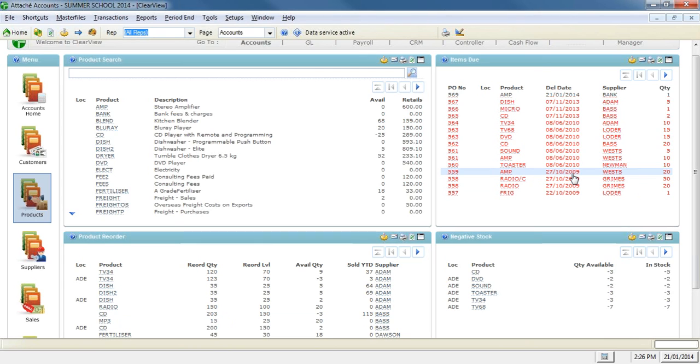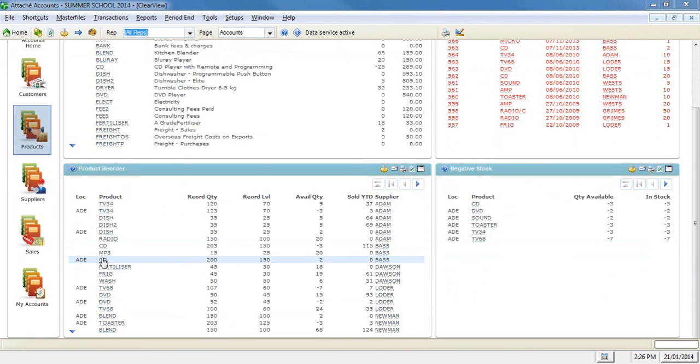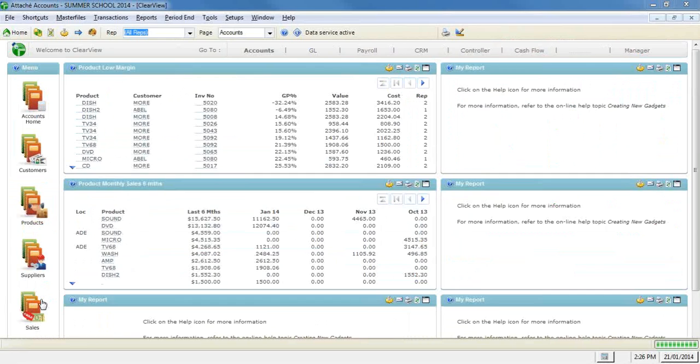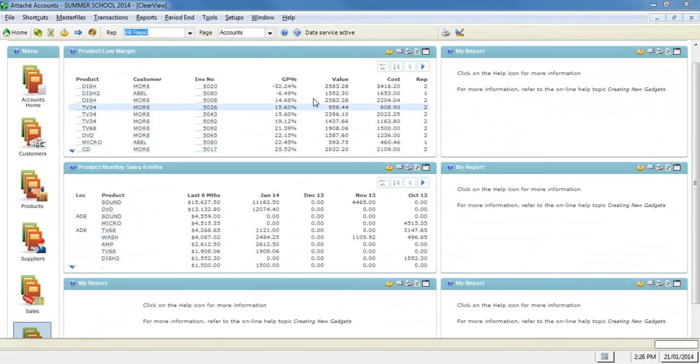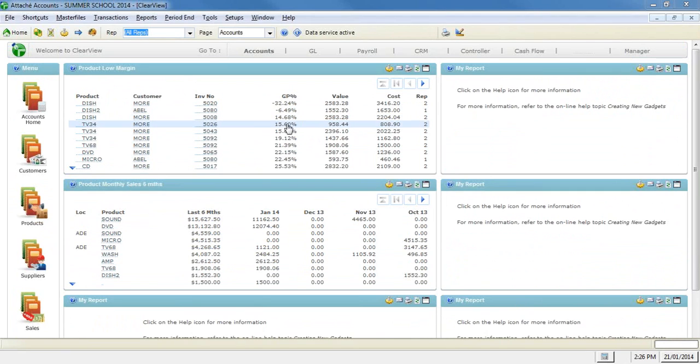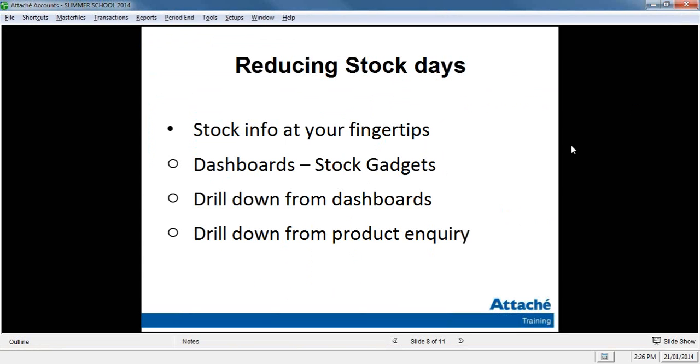There are also other gadgets available that aren't displayed on any of these pages. If you go to My Accounts, which is just a blank page which you can add gadgets to, I've added a product low margin gadget as well as monthly sales for my products. This low margin gadget's really handy, so you can see which products have a low margin or a negative margin, and maybe you can make decisions on whether those products can be discontinued if they're not doing too well, or find out what's going on and why they're not performing as well as they used to based on what their sales were. So that's how you can use dashboards to find accurate, real-time information about your stock.